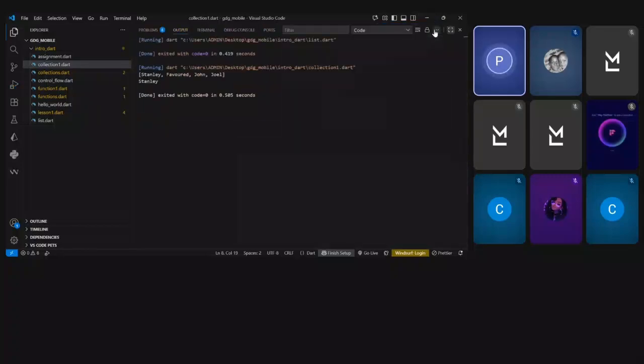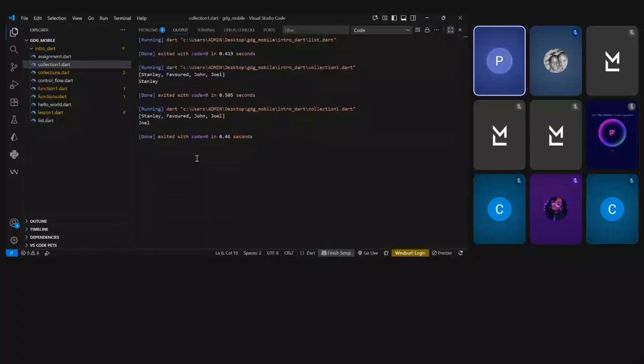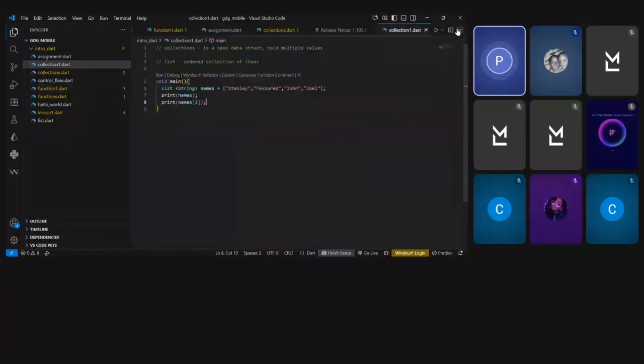Mbona hairan kama ni misi? Oh, so ndio hii imeprint Stanley. Tukitaka maybe the last item in this list, utakuja count. So in index 0, in index 1, in index 2. So hii hapa ni index 3. So index 3 ndio ita to print here the name Joel, which is the last one in the list. So naona imeprint Joel. So that's how you print specific items in a list.